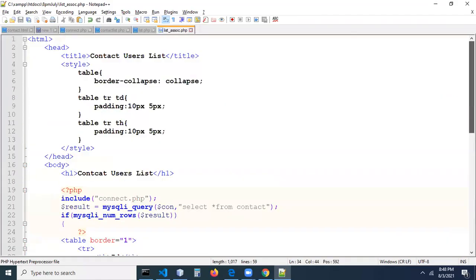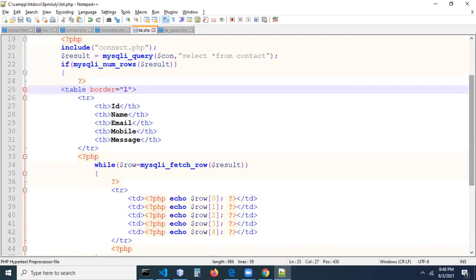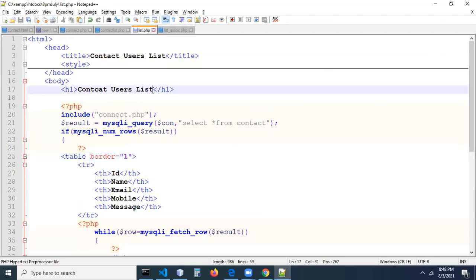So let me do one thing. Users list, method assoc, associate. It's better to write like this without any confusion. So same table, guys, check this carefully. This is going to be the row method.